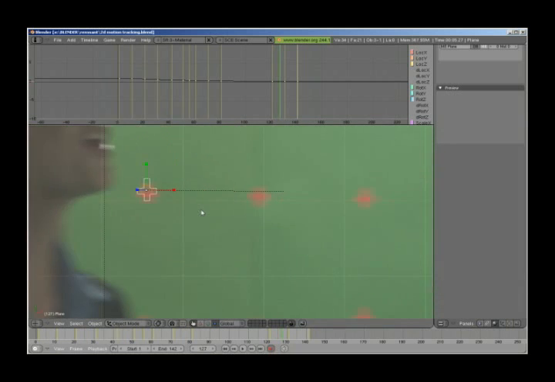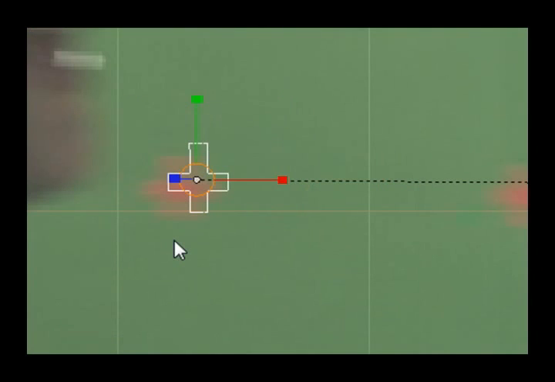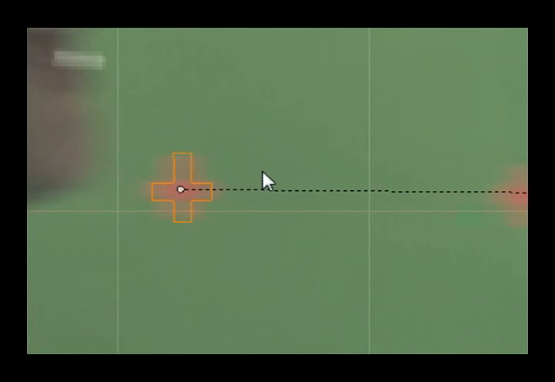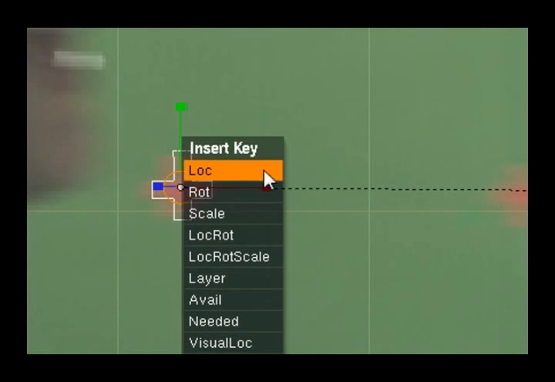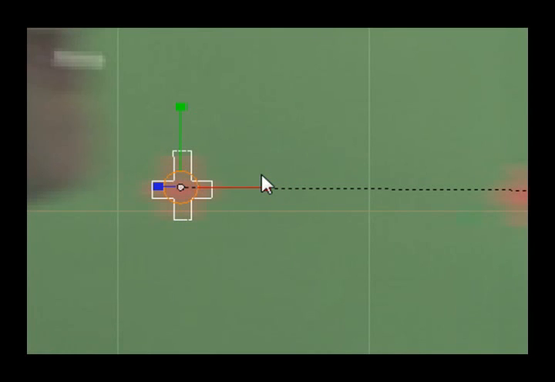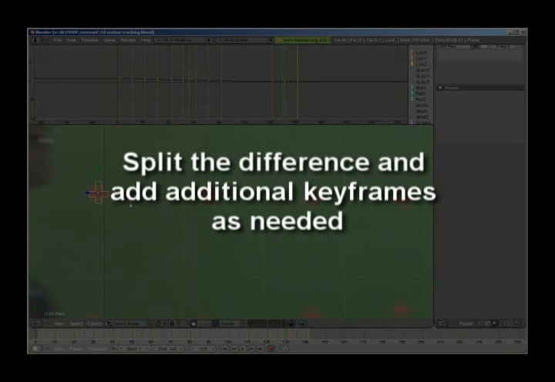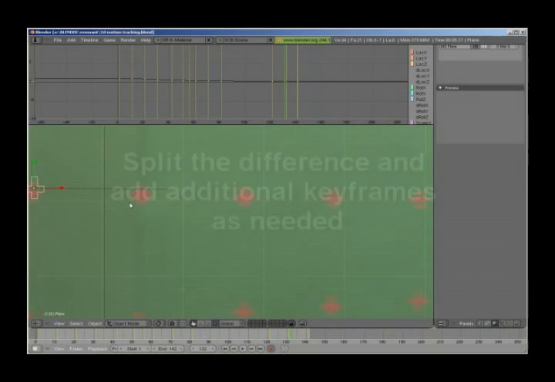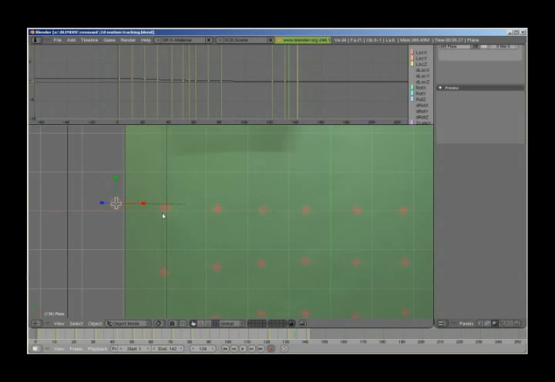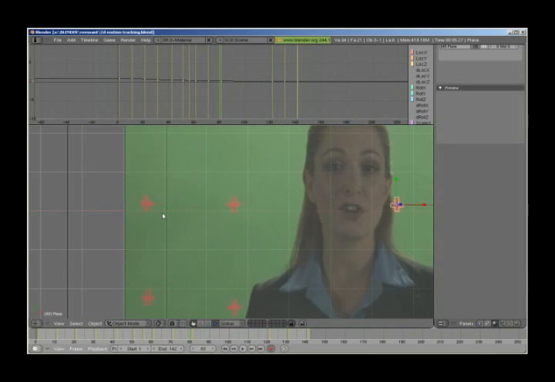Here's a spot where it looks like I'm getting off track a little bit, and maybe I need to set a new keyframe. So I'm just going to go ahead and insert a location frame. I don't need to do a scale frame there. Okay, let's just tighten that up a little bit. And it looks like because of a shift in the camera motion, there's another little glitch there, but that's pretty close. Okay, so now here's the concept.